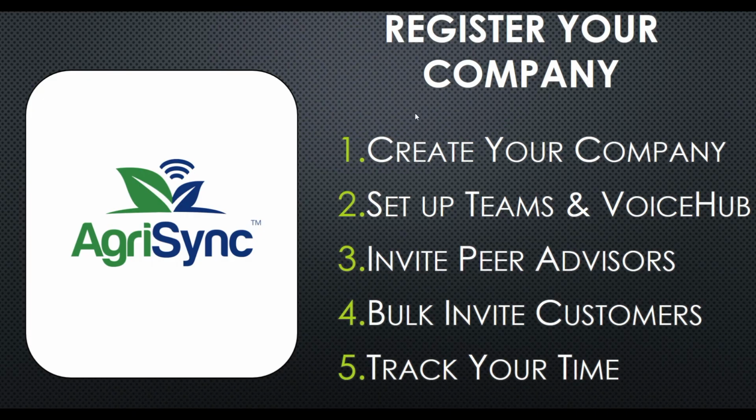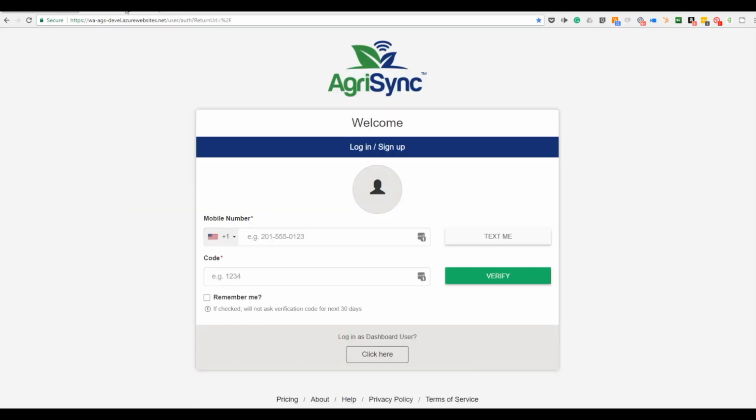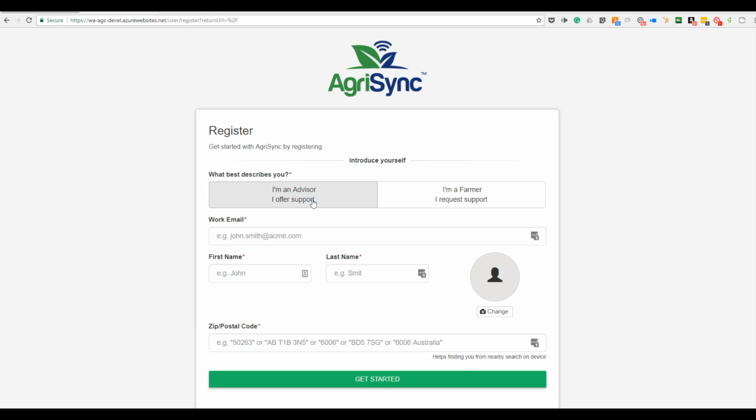Let's get started by visiting AgriSync.com. There you'll click in the upper right hand corner on the Sign Up button. When you do, you can confirm that you're an advisor and enter your mobile phone number. Again, with AgriSync, there are no usernames and passwords to remember or forget. We always sign in with our mobile phone number. The system will send me a disposable 4-digit code that I can enter, and I can optionally have it remember me on this computer. Once I click verify, it's going to ask me to introduce myself.